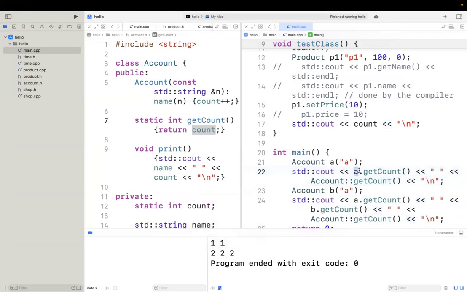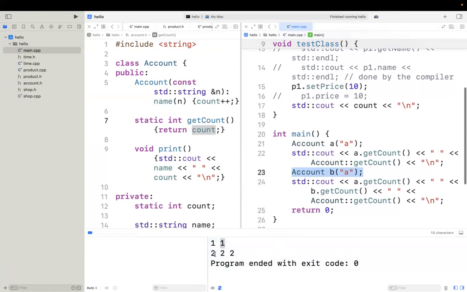When you are using your object to call getCount, it can return this count, or you can use your class name, which is very weird. We haven't seen this one before. Using your class name, colon colon, getCount, it can return 1. And when you are creating a new one, as you can see, it changes all the counts. Either you're calling from A, calling from B, or calling from the class, it is the same. They belong to the same count. There's only one version of count.